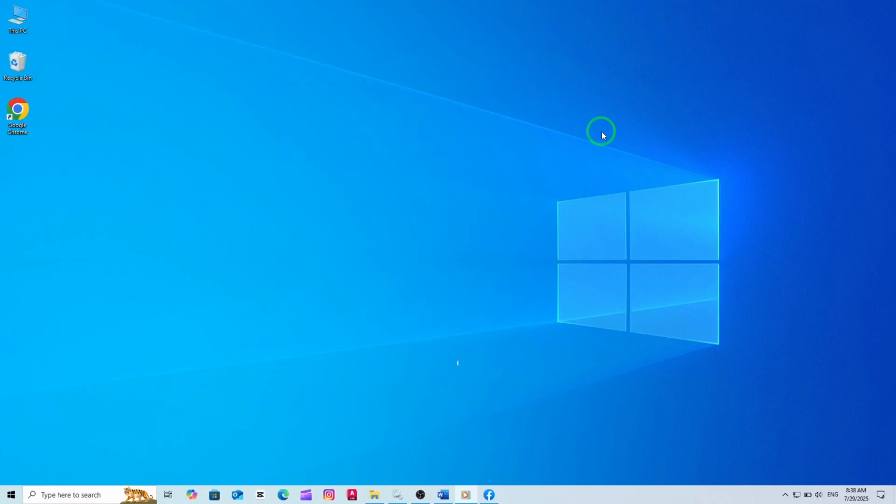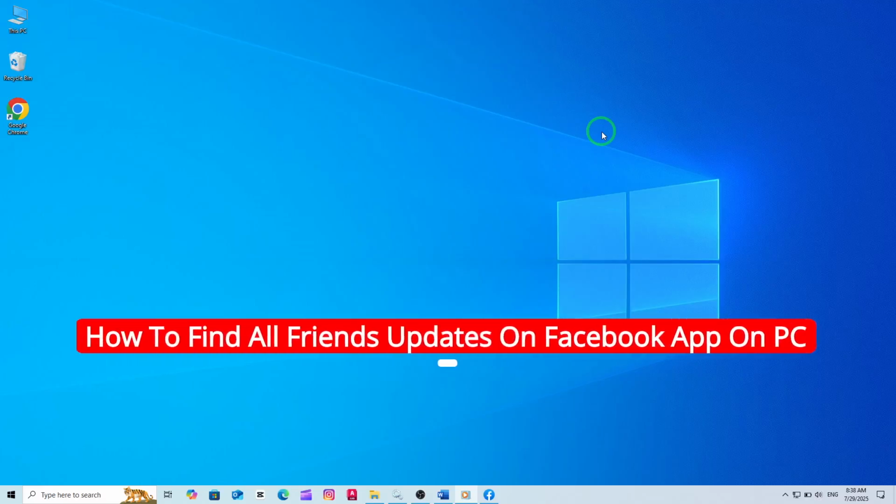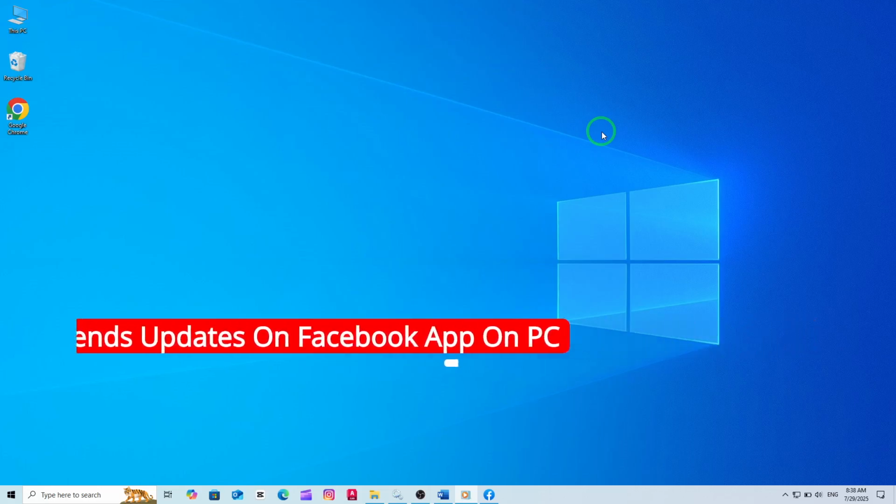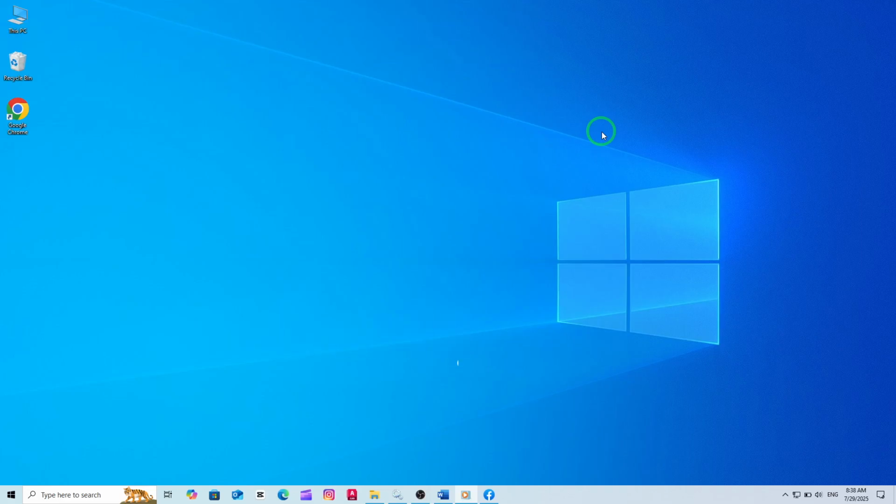Welcome. Today, you'll discover how to quickly find all your friends' updates on the Facebook app when using your PC, even after the new design changes. Whether you want to catch up with recent friend activities or manage your friendships more effectively, this step-by-step guide will make the process simple and clear for you.